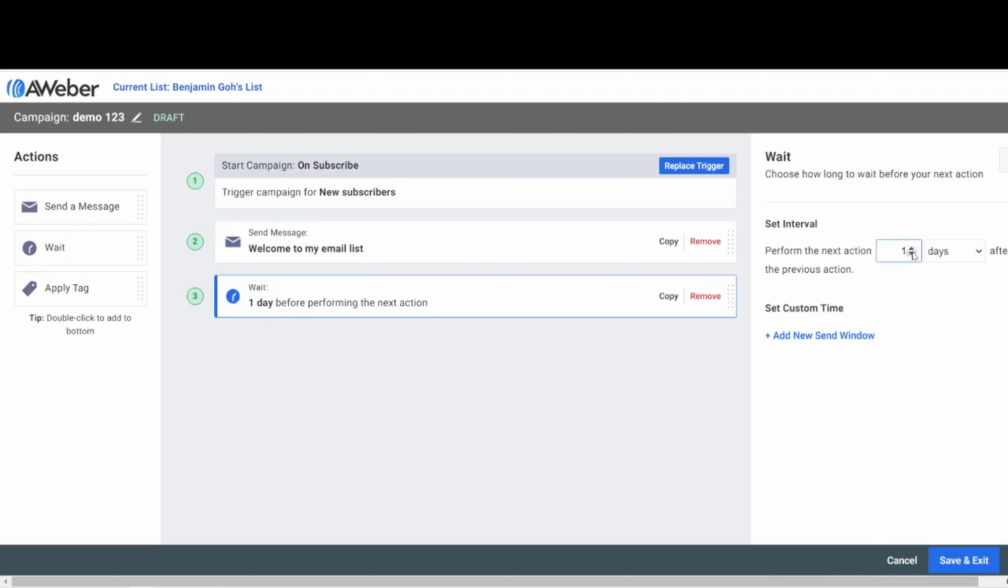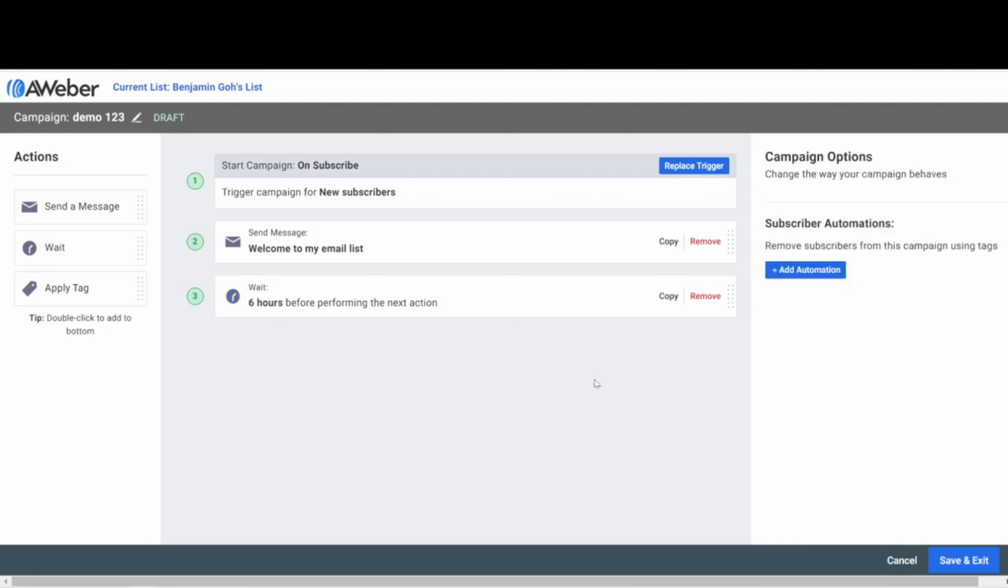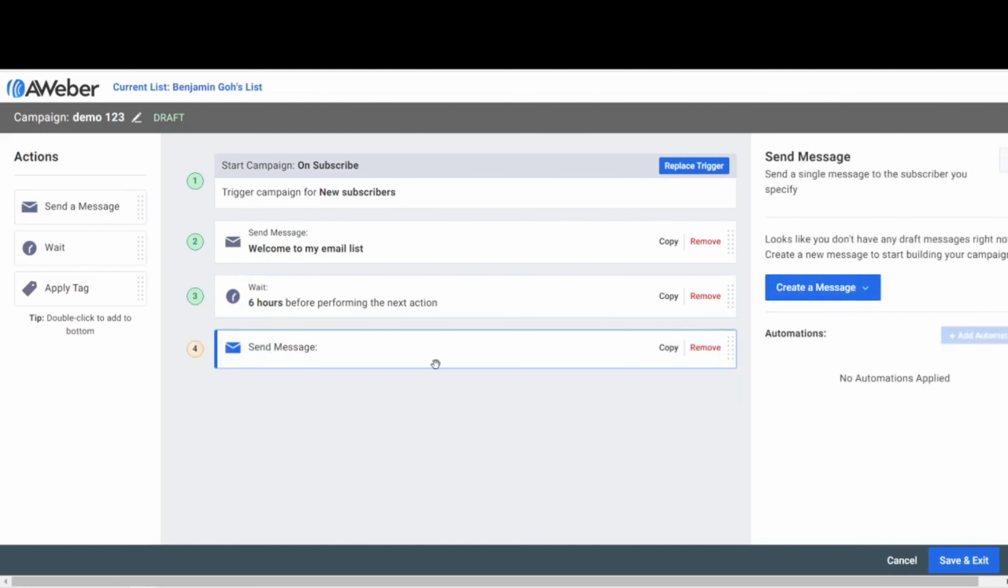So instead of waiting for 1 day, let's say for example you want to send a second message automatically after 6 hours, you can change here from days to hours. You can select minutes, hours, days, weeks, months. For this purpose, I'm going to select hours, and I'm going to choose 6 hours. Meaning, once the person subscribes to the list, straight away they will receive the very first email, and 6 hours later, I can send them the second email, and repeat the same process altogether.